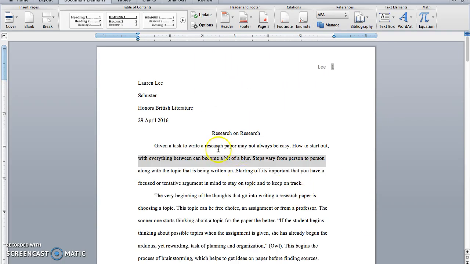Then after that goes your first and last name, your professor's name, the course title, and then the date. The date is a little funky because it's the 29th April and then the year's last, so it's not like your typical April 29th, 2016.